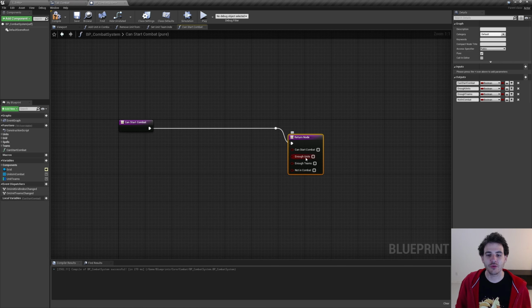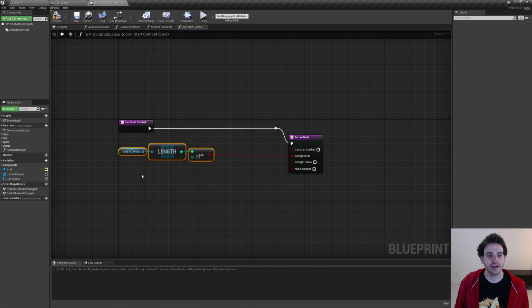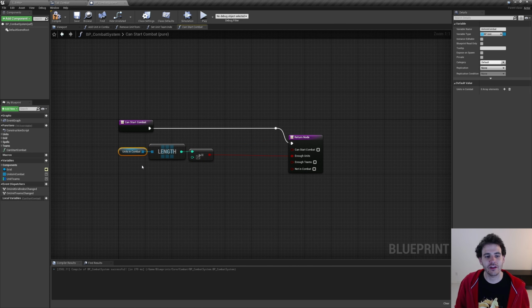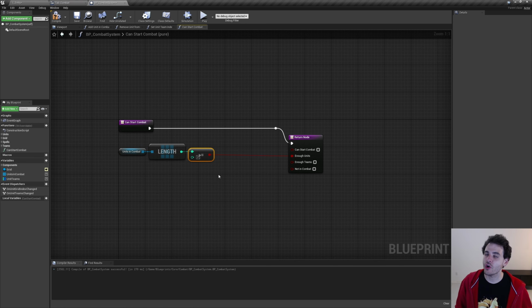Then for the booleans, we're going to start with the enough units. To check if we have enough units, we simply have to check the length of the units in combat. If the length of the array units in combat is greater than or equal to 2, it means that there are at least 2 units on the grid.